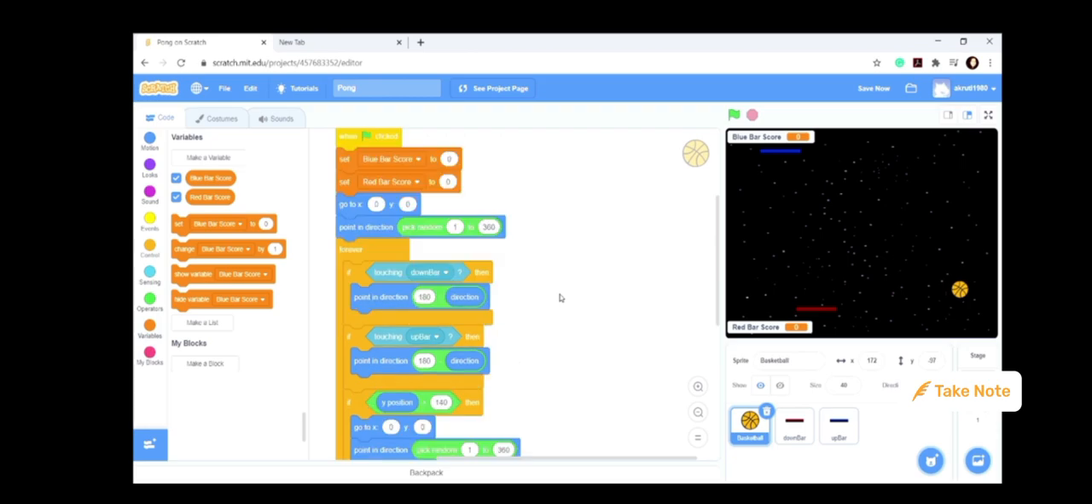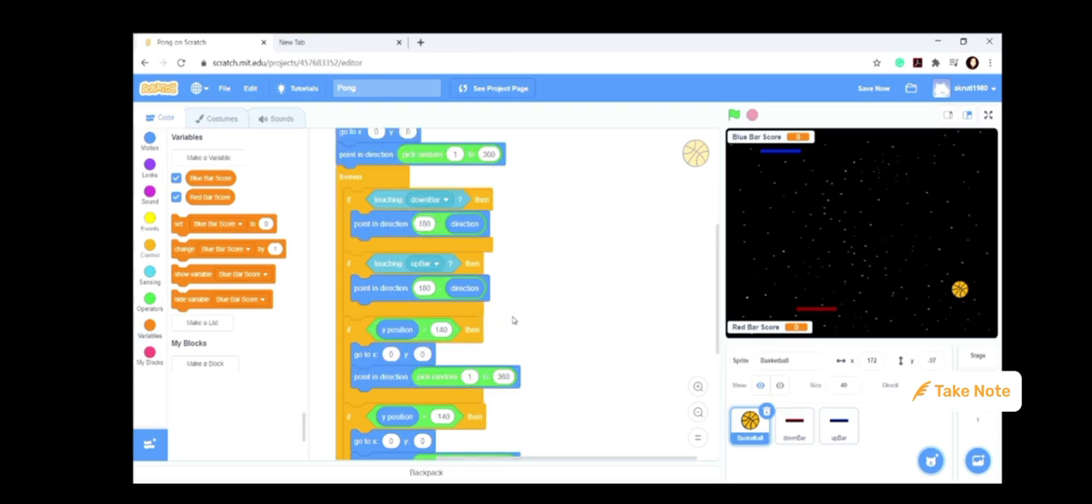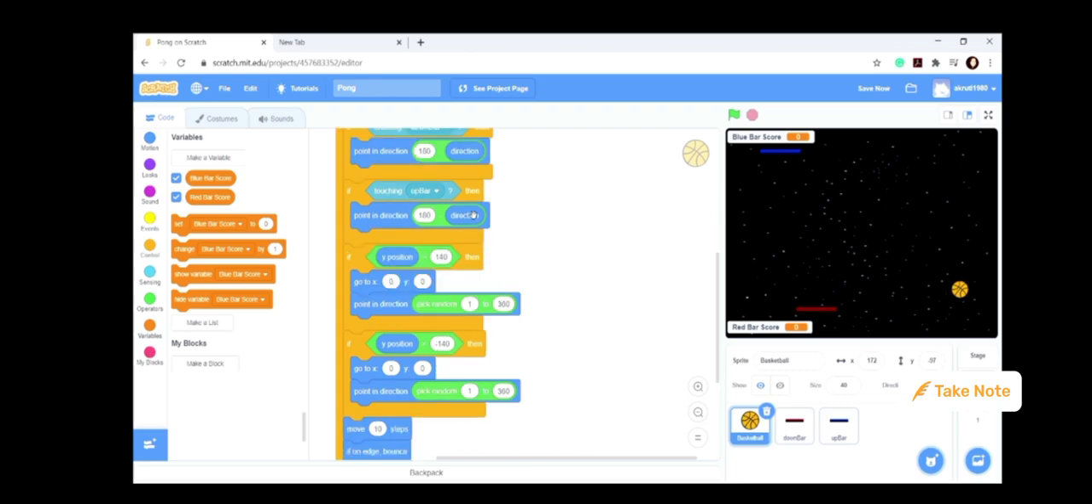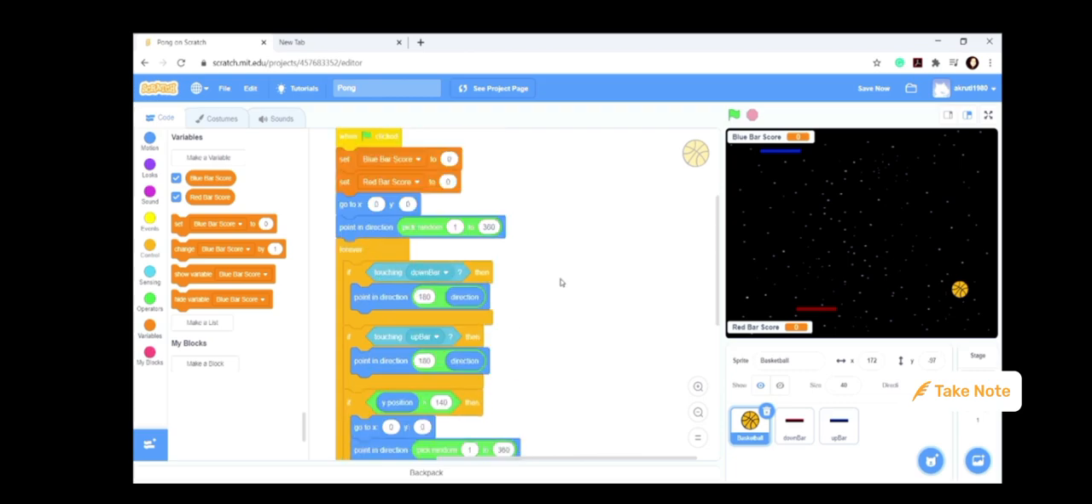Now when this forever loop is executed, what should happen? If it touches down bar, it will bounce. If it touches up bar, again it will bounce. If y-axis is greater than 140, then it should again start from 0. Clear? So when all these steps are carried out, at the same time my scores should also be affected.